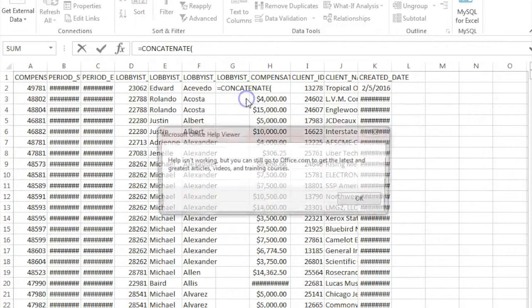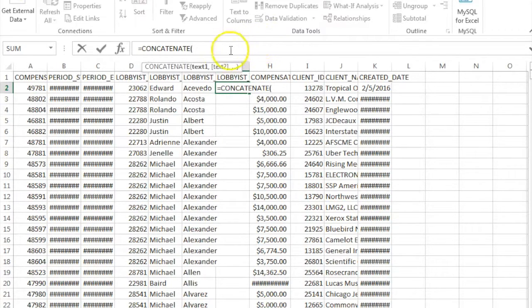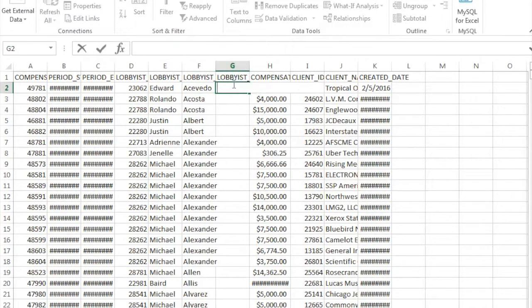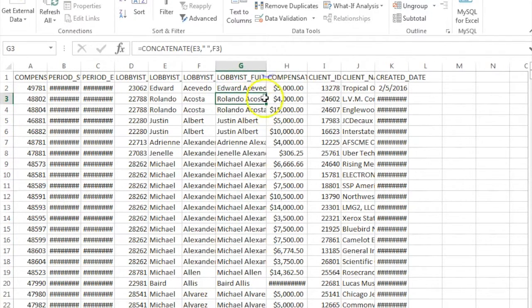Concatenate. And what we're going to do is combine two cells. So we're going to click E2, comma. Actually, when in doubt, put quotes around everything. E2, space, nope, just kidding, there aren't quotes in there. I think the quotes will just be for the middle, so I want to make sure there's a space in there, so you're going to put a space in quotes. Awesome. So 24,000 cells, we have the full name now.